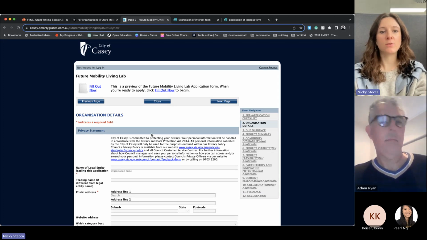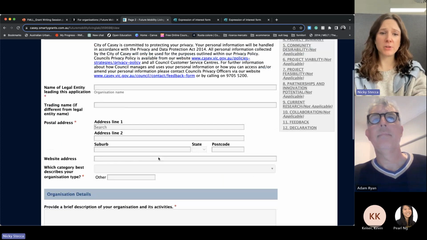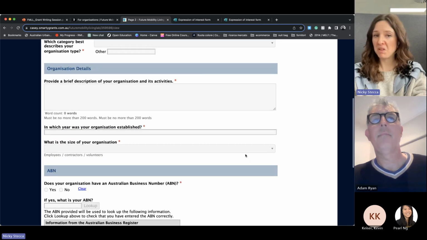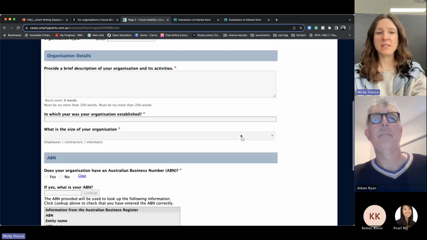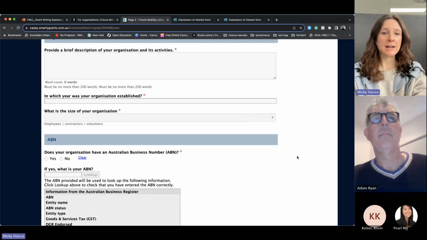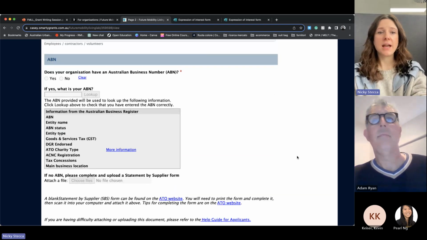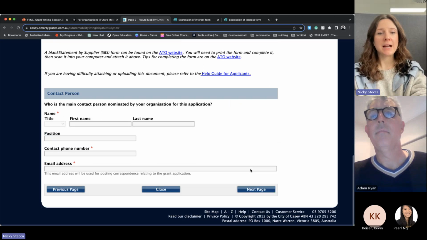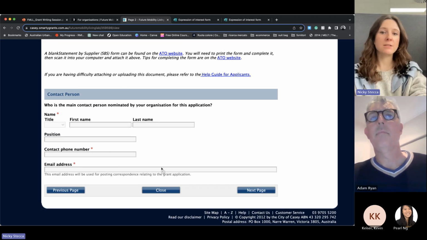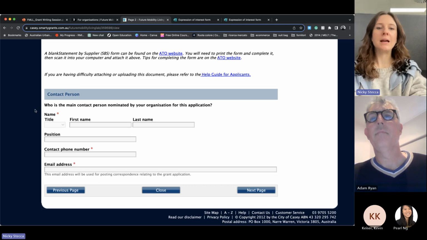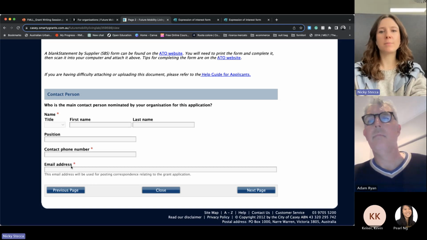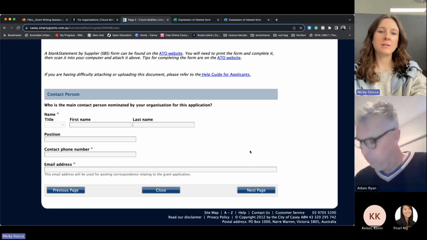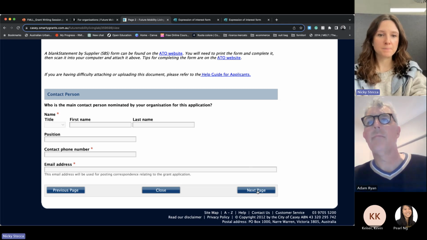This is where, again, you want to confirm the name of your organization, address, what type of organization you are. If you want, just a brief detail of who you are, what you do, size of the organization, and just ABN for basic company information. This is the contact person section. Again, remember to put the best contact, someone that we can always reach out to via phone number or email address in case we need clarification in that application assessment phase.